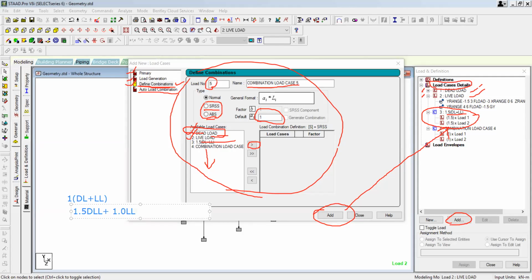1.0 live load. This is what some of the engineers will be giving in this combination. Now, how to give this load combination? How to give this load combination?